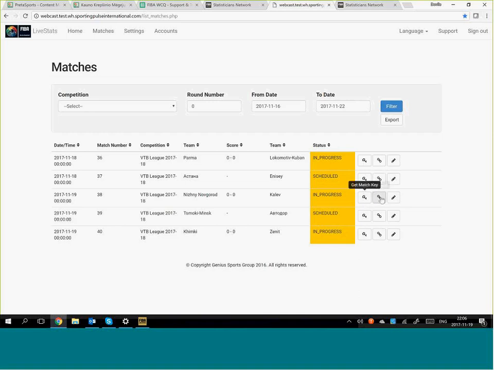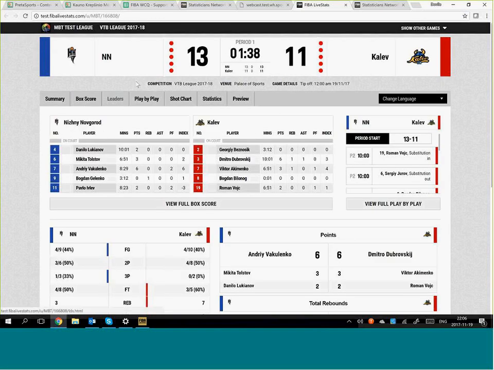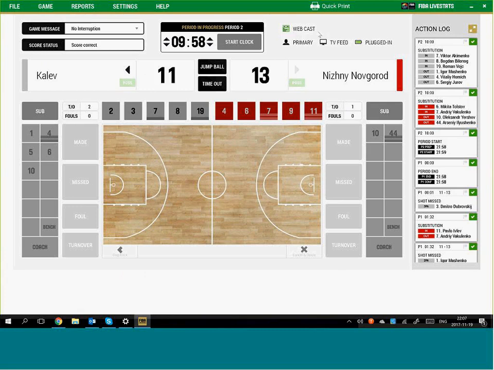Just let me check the webcast. Yes, this is the Genius Sports version of the webcast. The FIBA version is different, but still you see the actions that you added and all the actions that are going to the server, and because this webcast icon is green, it is displayed live as a webcast. If it is not, this is a problem, and you have to find the reason why your actions are not going to the server.